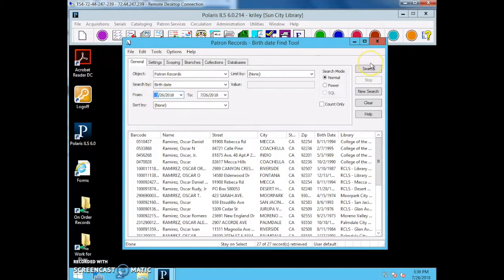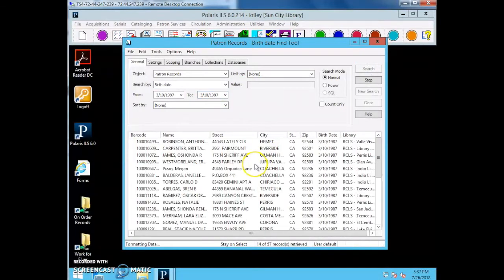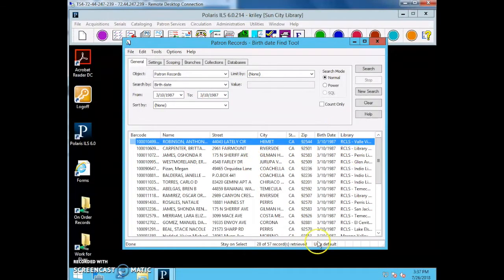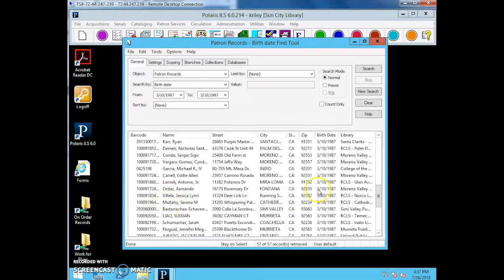Now, if you really can't find them, there's way too many names, we can do a search by birth date. So we want to search for an Oscar Ramirez who was born on March 10th of 1987. So we put that on both the from and to, because we're just searching for that one day. So again, look, all of them have that same birthday. So this is everyone in the system with that birthday. Then you can go ahead, check the barcode again if you'd like.